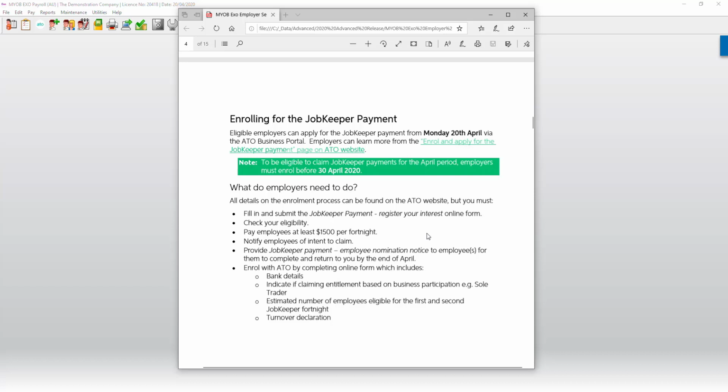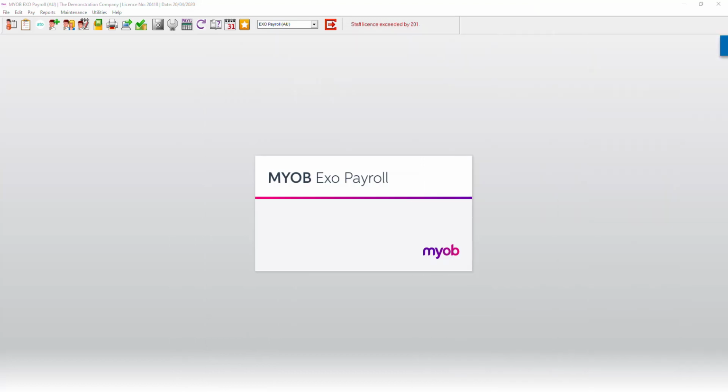You must also make sure that you keep paying your staff their $15 a fortnight. You have to notify your employees that you're intending to do the claims. You also need to make sure that your employees complete the employee nomination form, basically giving you approval to do the claims on your behalf, and they need to return that to you by the end of April. Then you also have to register your details with the ATO, including your bank details and how many staff you actually have for your first couple of claims. All of that is available on the ATO website under JobKeeper.